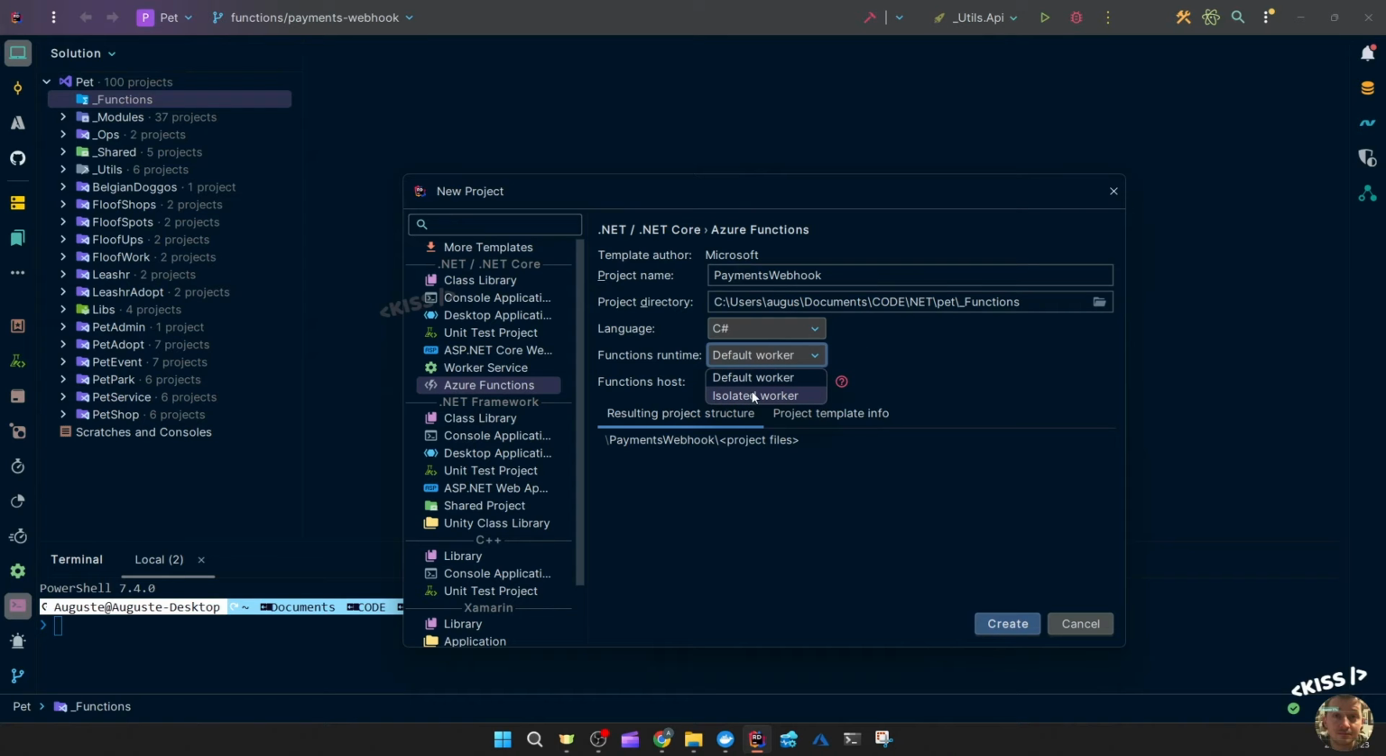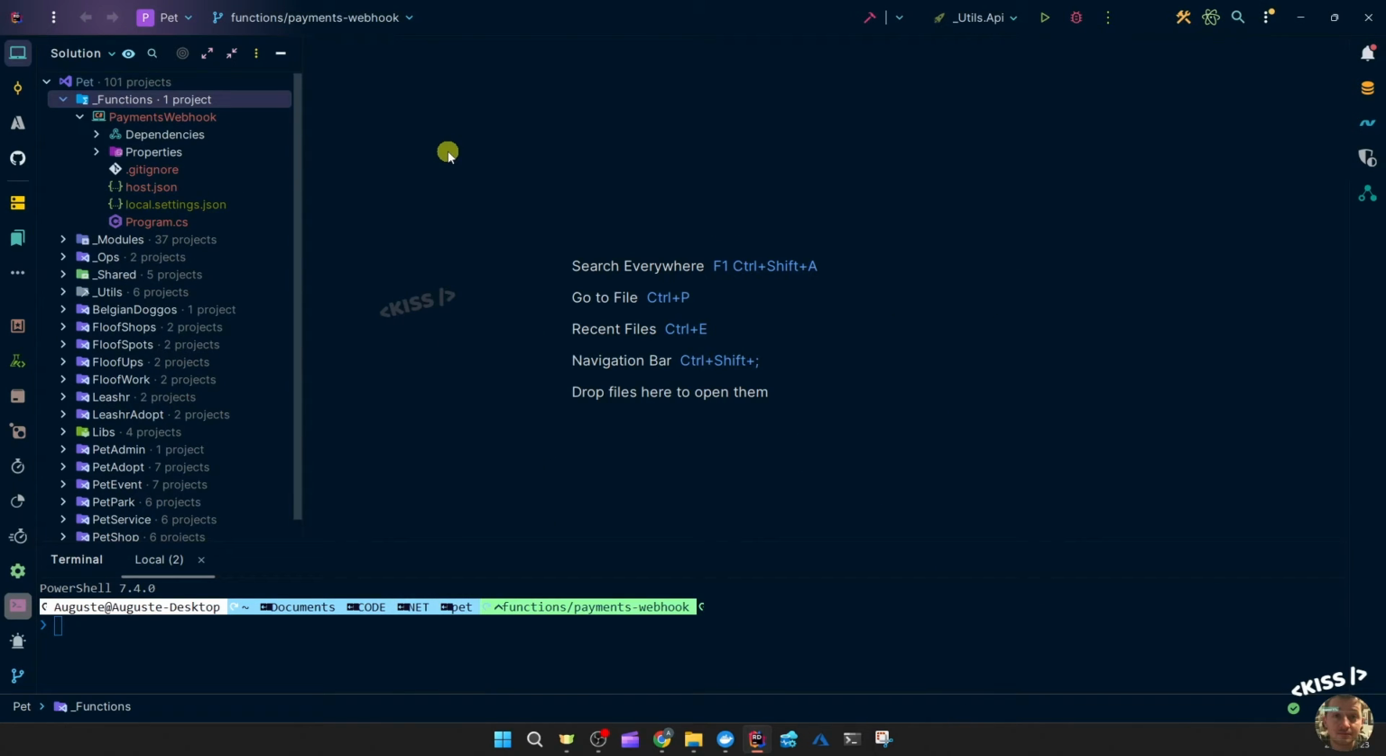I'm going to select the isolated worker because that's the runtime, the version, we selected on the portal as well. And then we get this nice project with a Program.cs. That's nice because there we can configure our dependency container and everything else. Local settings JSON, it's to successfully run locally.